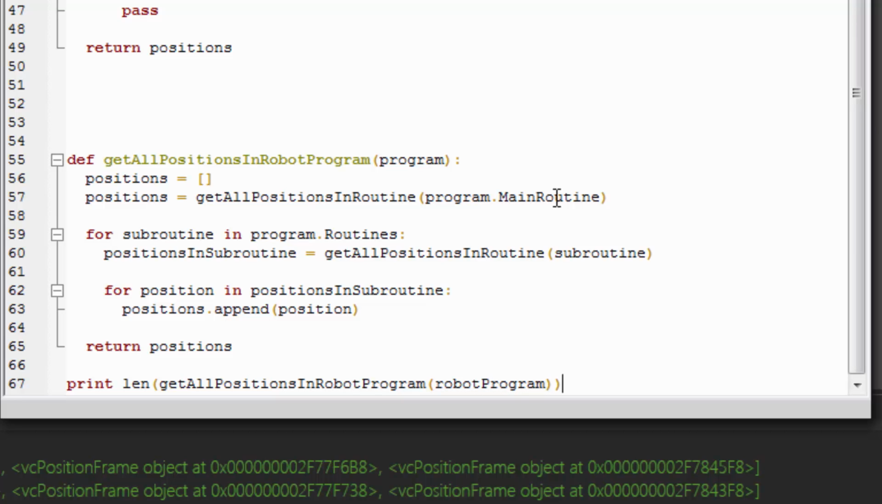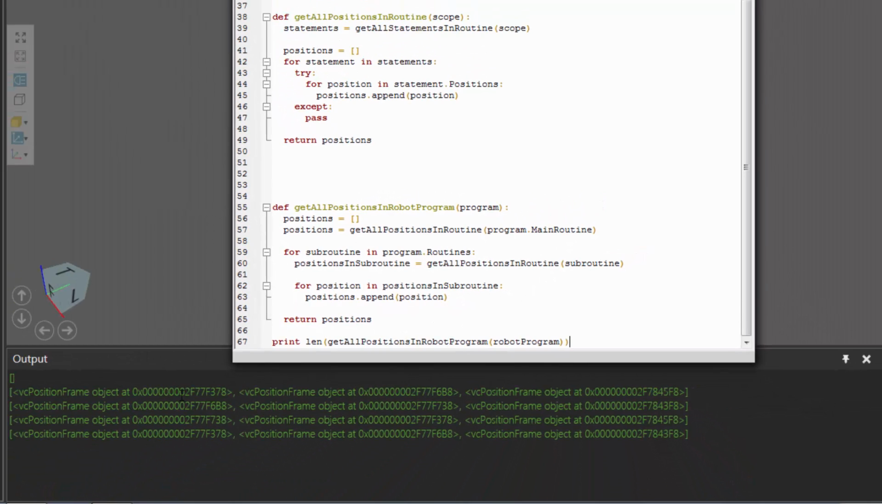So what do we expect to happen? We know that each subroutine has 1, 2, 3 positions. So 4 times 3, we probably expect a count of 12. So compile the code, and at the output panel, yep, we get 12. So we did a lot in this video, but I think we're not done yet.